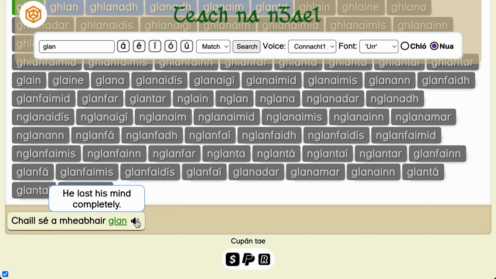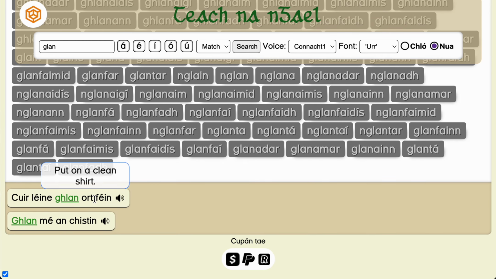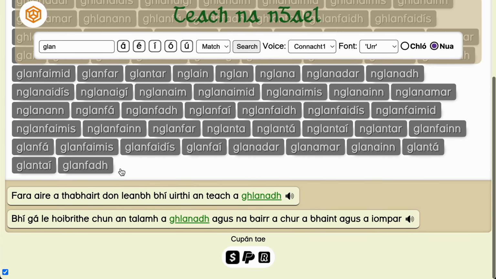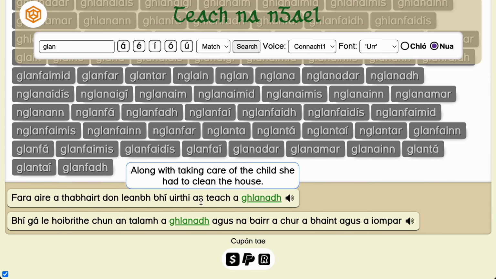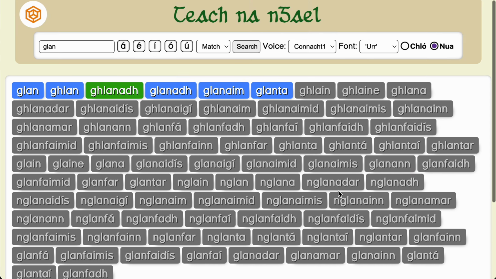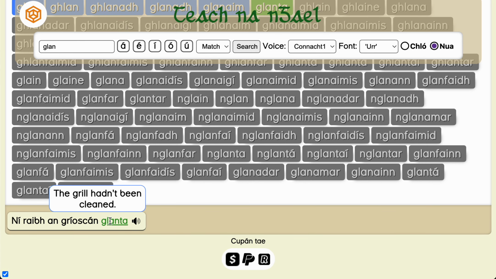Okay, he lost his mind completely. I put on a clean shirt. I clean the kitchen. Along with taking care of the child, she had to clean the house. So this word seems to have something to do with cleaning. The grill hadn't been cleaned.